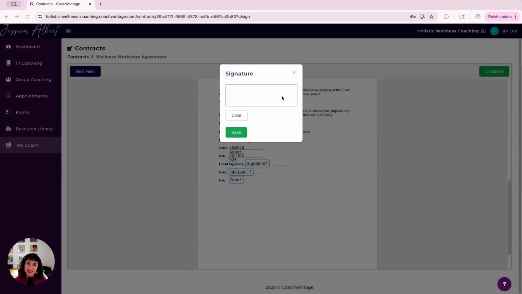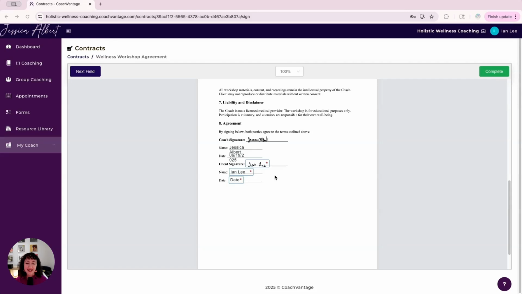Here, I can draw my signature using my mouse. Since we are currently in the fake client portal of Ian Lee, I will write out Ian Lee's signature here. You can press clear if you would like to retry drawing your signature. Press save when finished. Now, I can see that the name field has already been filled out.